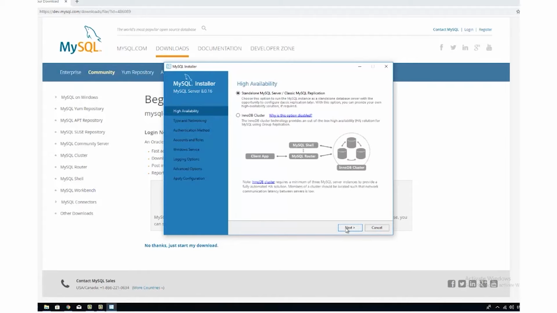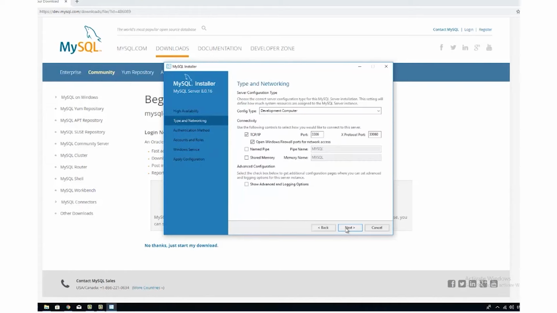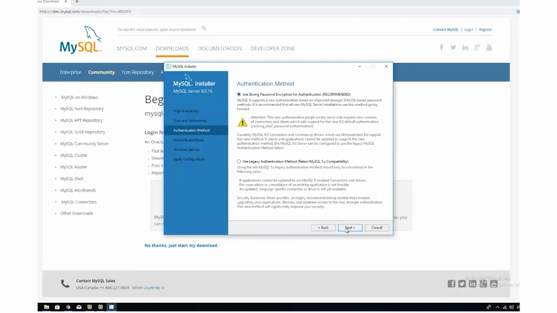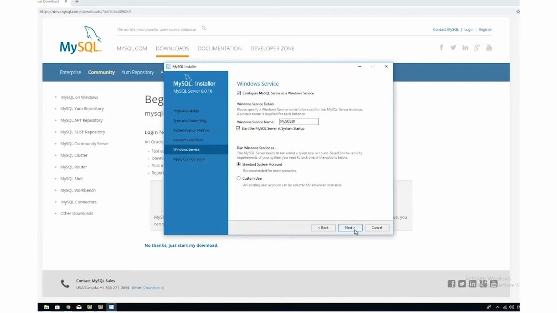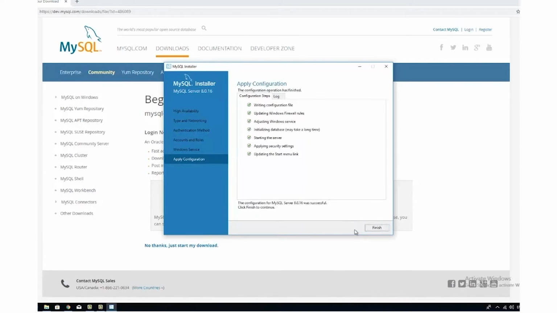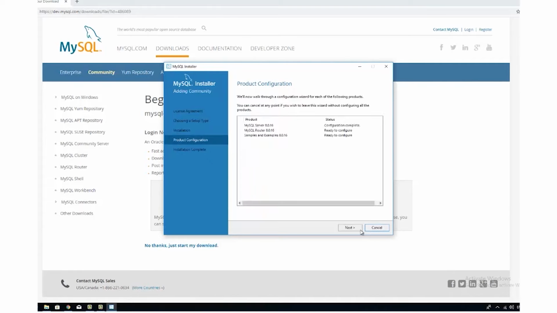Do next. Just go with the default configurations here. Now you need to set up some root account password. Make sure you set a strong password and remember it. So as we can see here, the configuration of MySQL is complete. So just press finish.